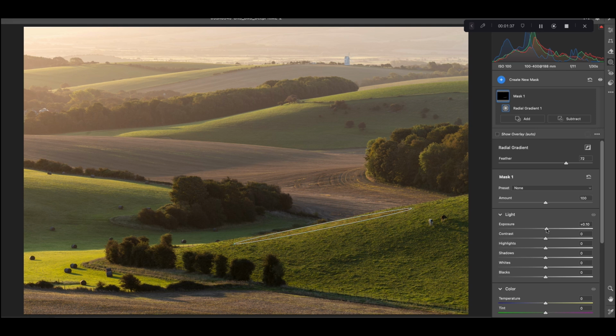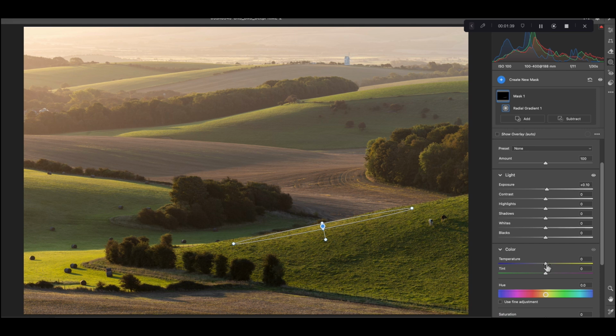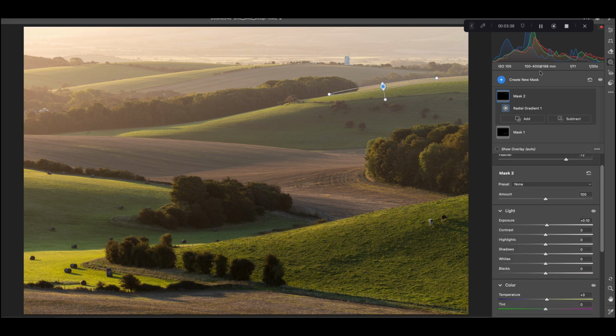I'm going to up the exposure a little bit. And I'm going to up the temperature a bit as well. Now, I'm going to overdo it so you can see it really quite obviously. It is going to be crude because of it. I'm going to do it also in this area here.